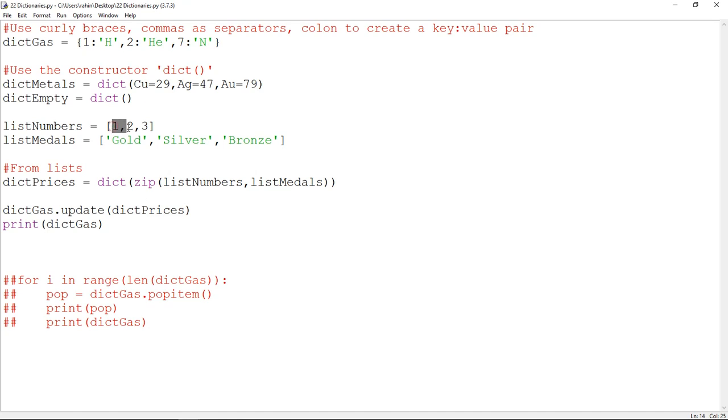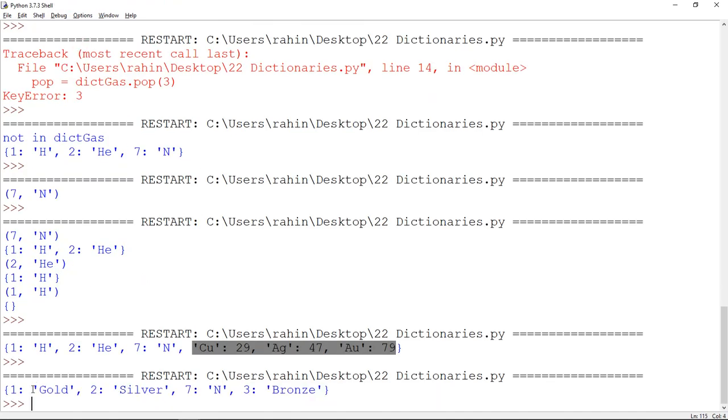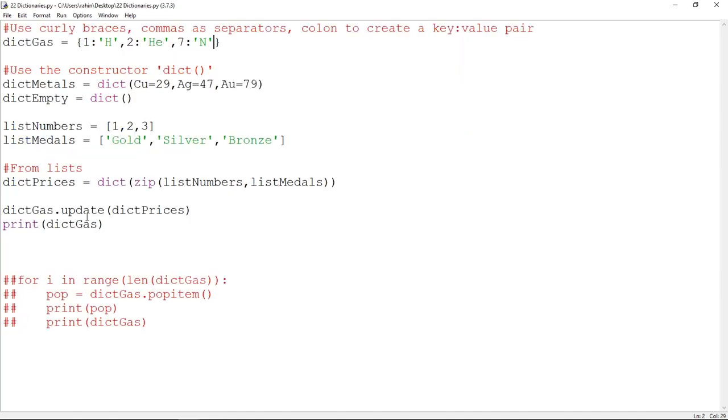Now let's try with the prices, because here I'm going to have some repeated keys, right? The 1 and 2 are repeated keys. So basically the values are going to be updated, and instead of the hydrogen I'm going to get gold, instead of helium I'm going to get silver. Now I don't have a 3, so the 7 is going to remain as it is, and the number 3 with the bronze is going to be added to the last part, as the last element, right? So now 1 is gold, 2 is silver, 3 is still nitrogen, and 3 is bronze, right? So we are updating our dictionary gas with other dictionaries. In this last case, I used the prices dictionaries.